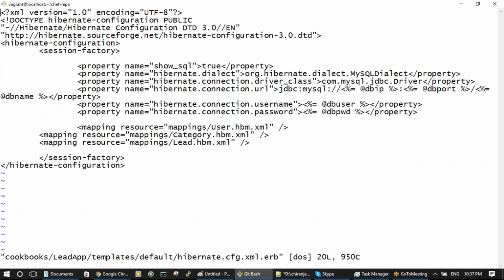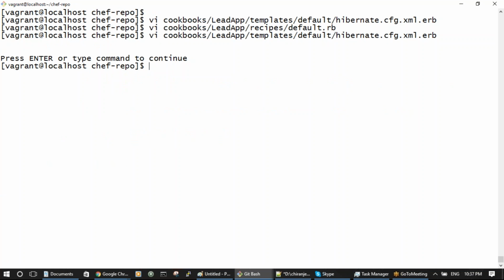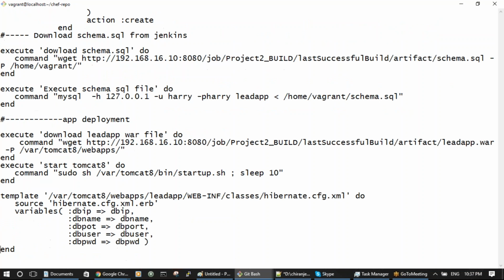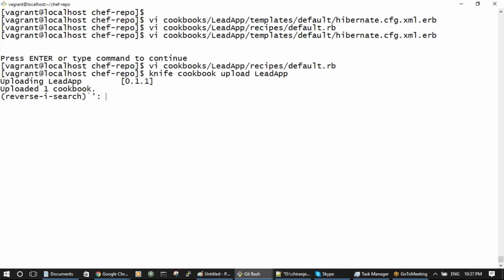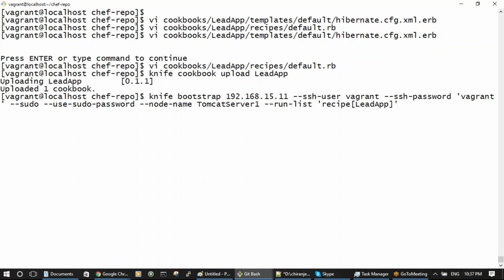Db, yeah, db pwd, okay, db port. Upload. Now bootstrap, wait.